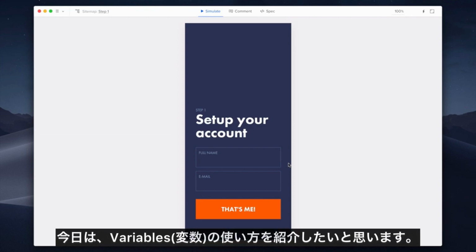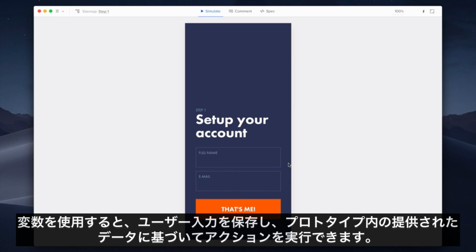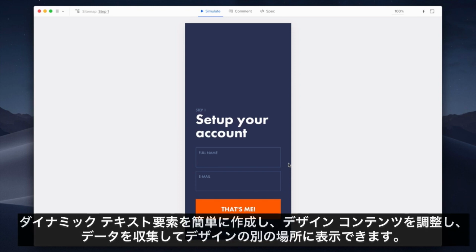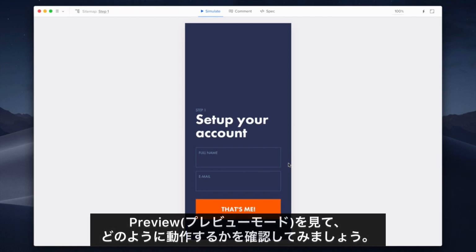Today, I want to show you how to use variables. Variables allow you to store user inputs and take actions based on the provided data inside the prototype. You can easily create dynamic text elements, tailor design content, and collect data to display it elsewhere in your design. Take a look at the preview mode to see how it all works.